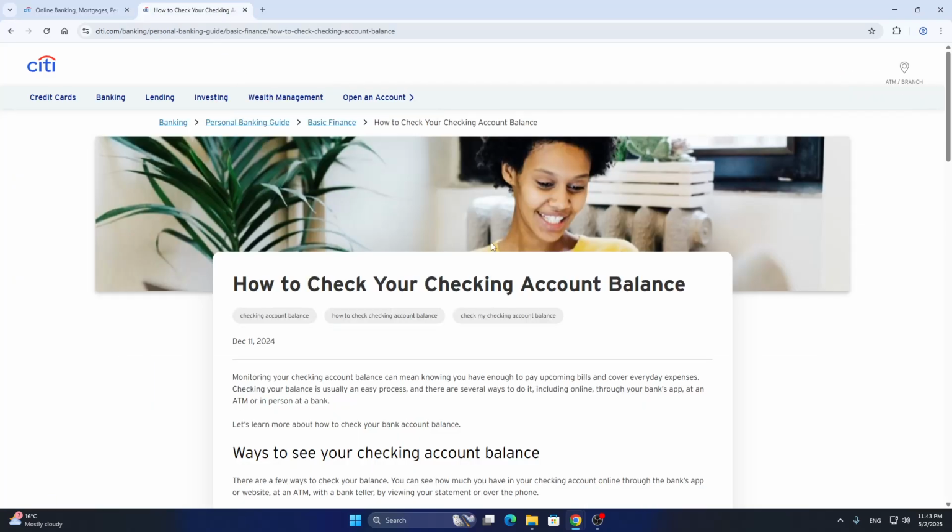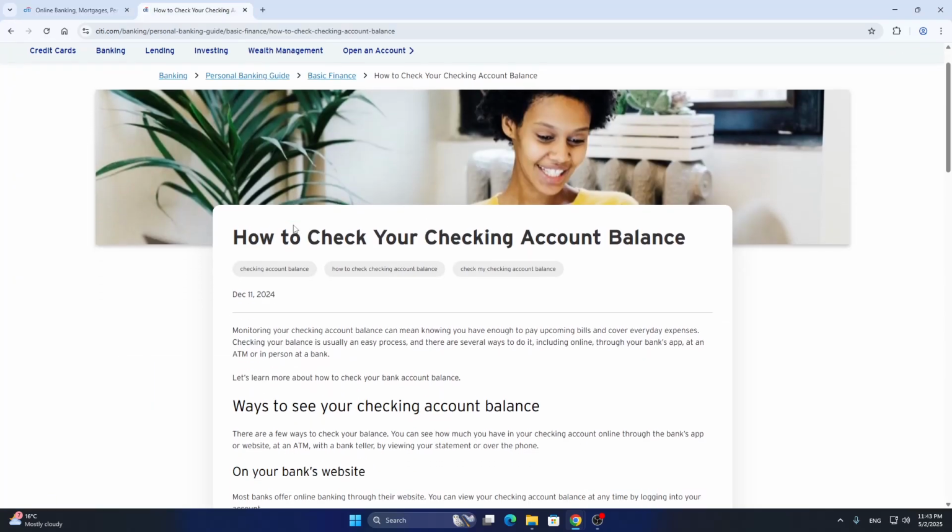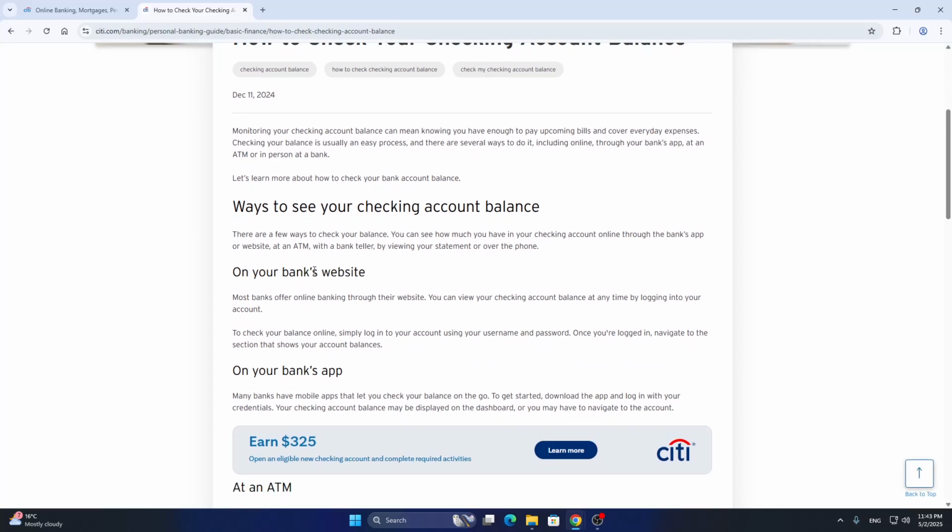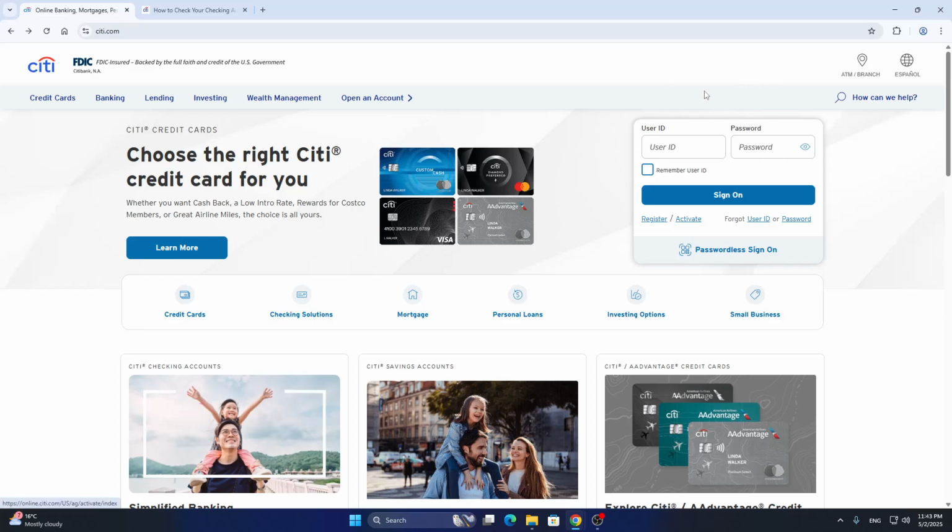So how do we do so? Well, here we have the easy way on the official Citibank website showing us the steps. If you're on the bank's website like we are now, what we want to do is view the checking account balance at any time by logging into the account. So to check your balance online, simply log into your account like I just showed you, and once you're logged in, navigate to the section that shows your account balances. That's going to be right here at the main dashboard.